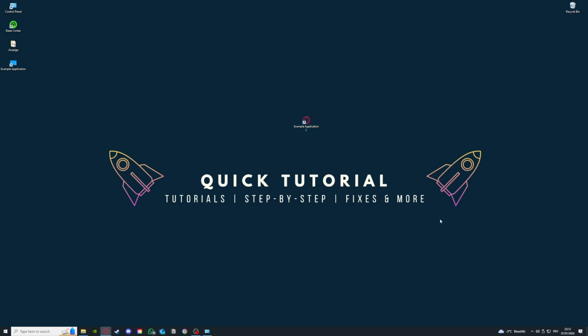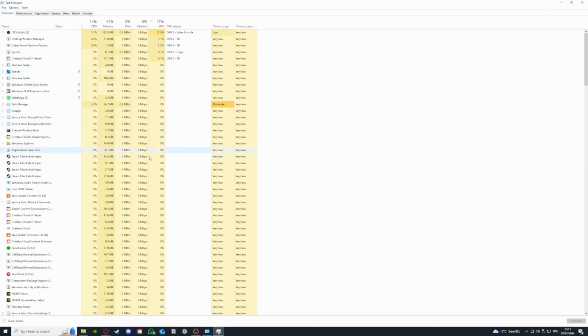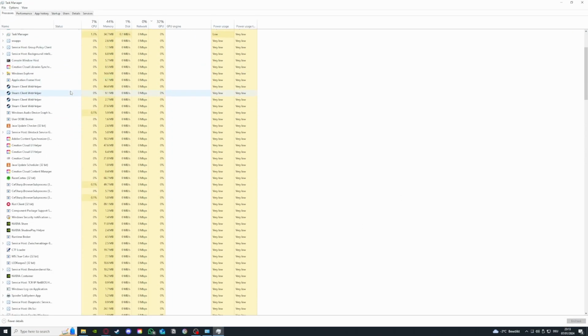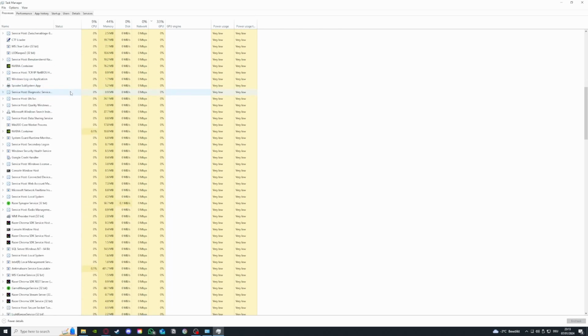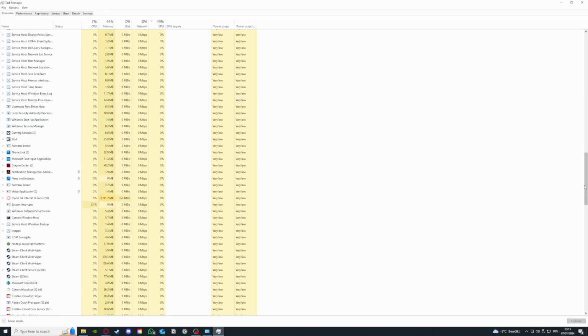I'm not going to do that, but I will move to the next fix I have for you. So basically what I want you to do is right click, go down to Task Manager on your taskbar, left click on Task Manager, open up your Task Manager. I'm gonna maximize it for you, and you will see that there are a lot of programs open right now.